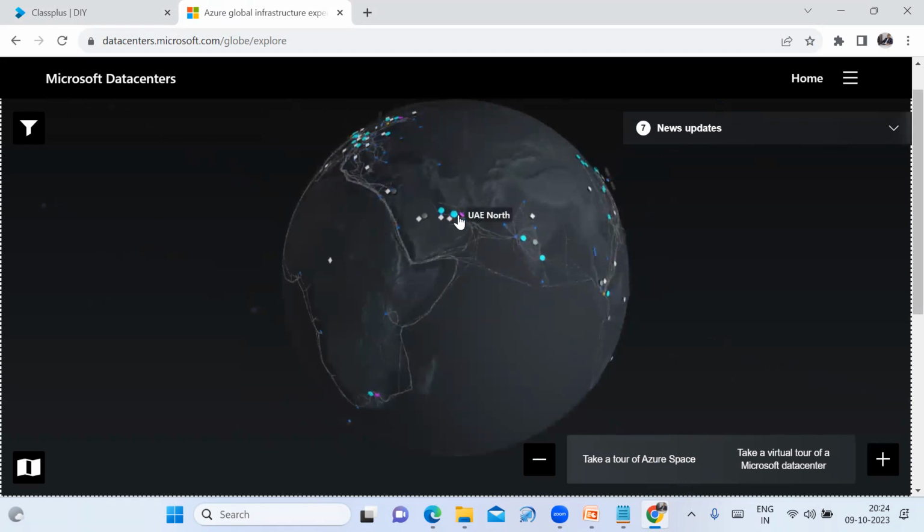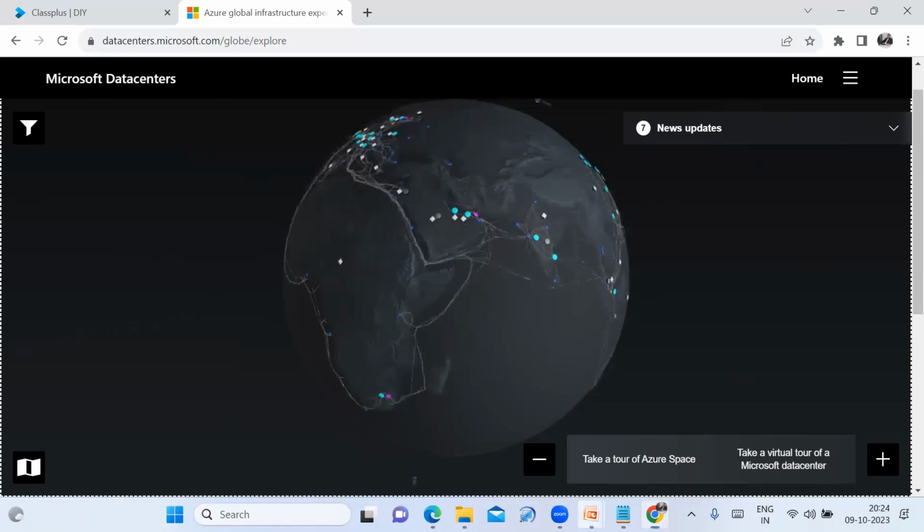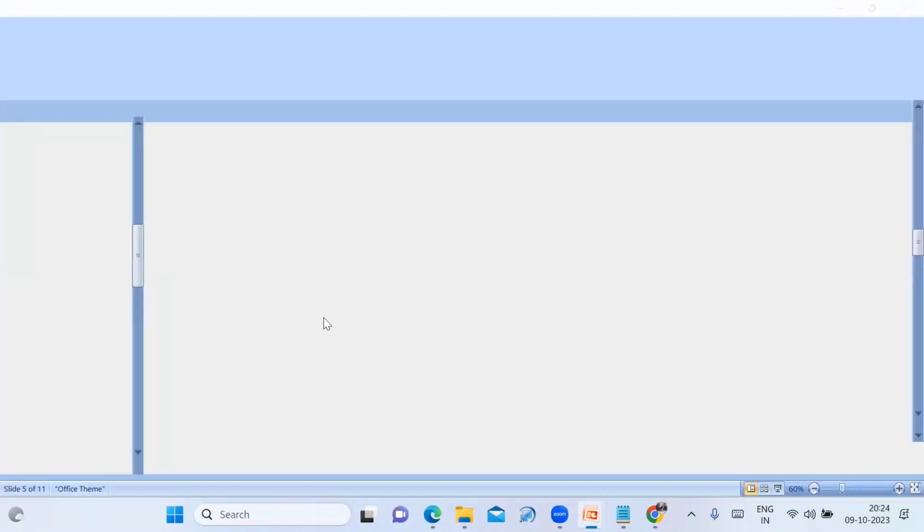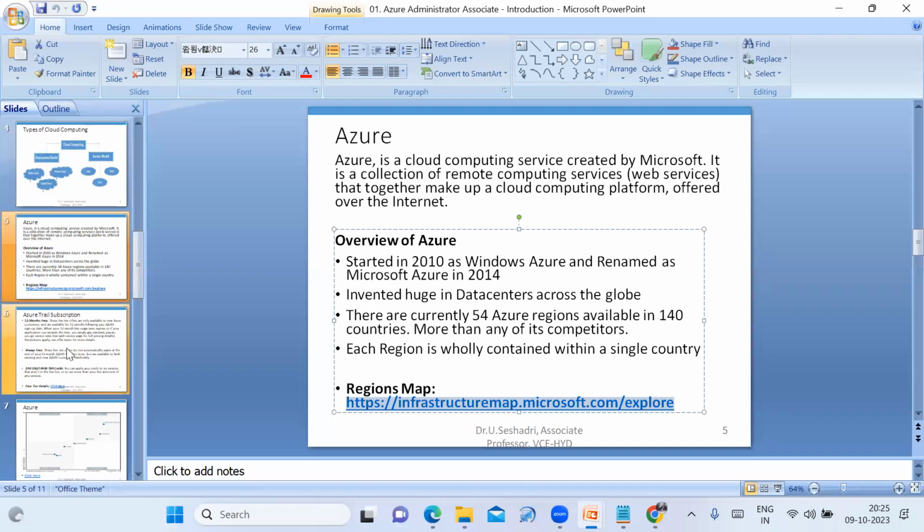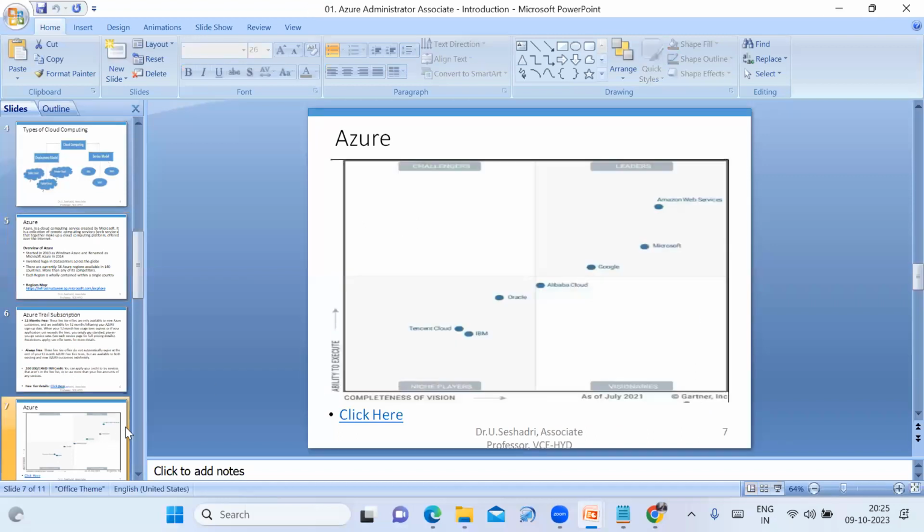Similarly, there are data centers in the USA and throughout the globe. I am providing the link for this, a regions map.